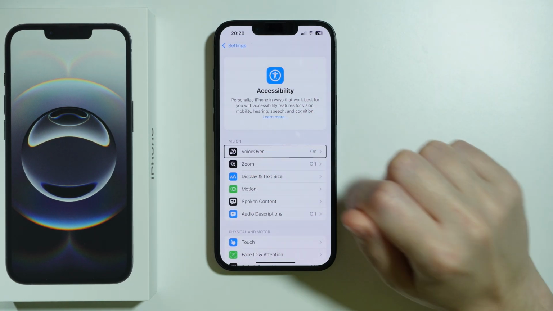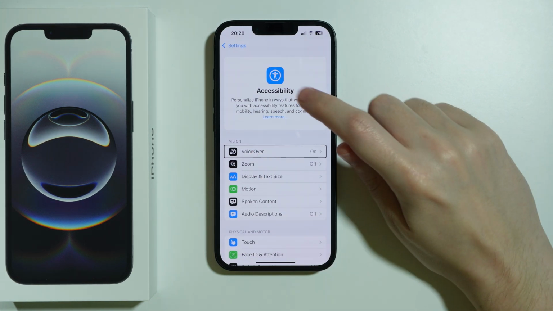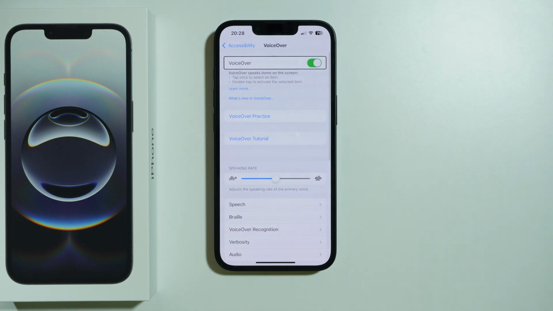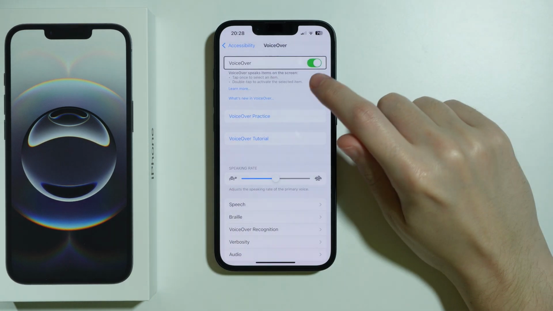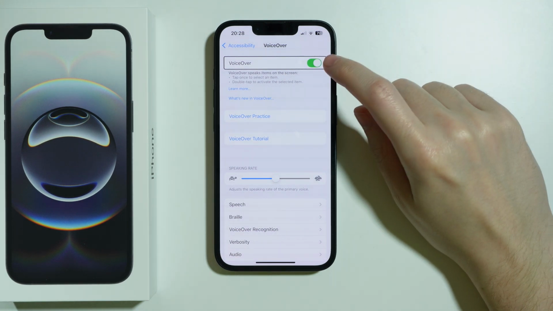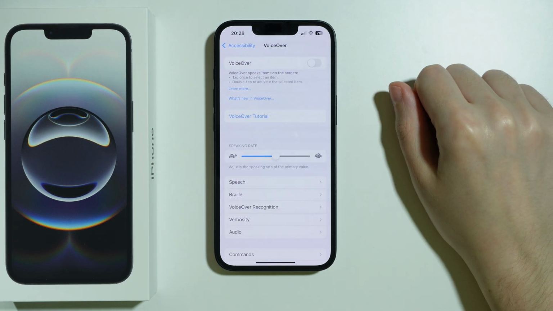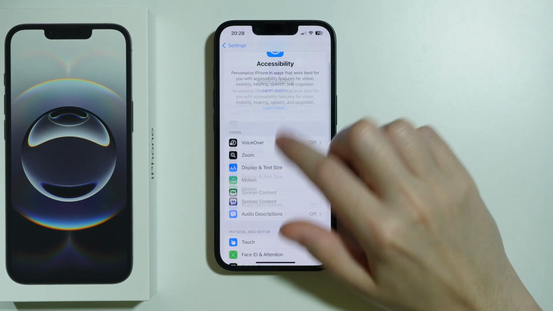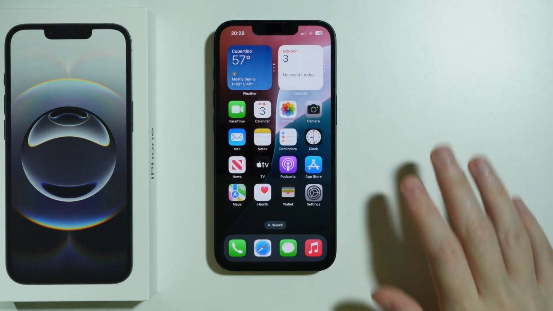So yeah, I can tap on VoiceOver over here, but then I can double tap anywhere in order to go into that option. And then we have the VoiceOver option, so we can double tap immediately in order to turn off VoiceOver, and now we can use our iPhone without additional fingers again.